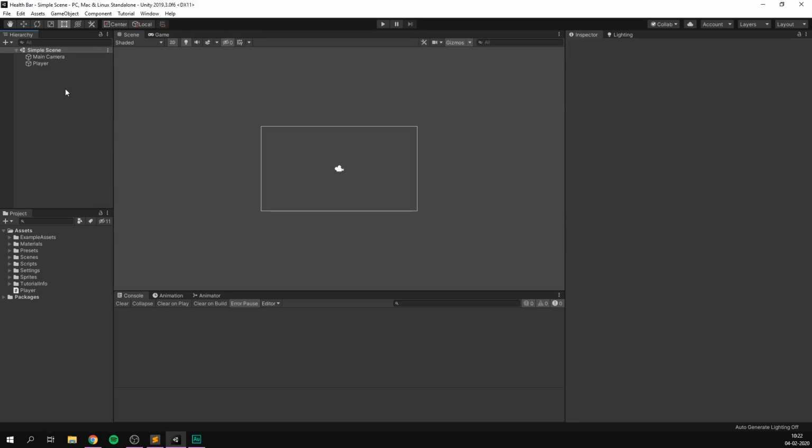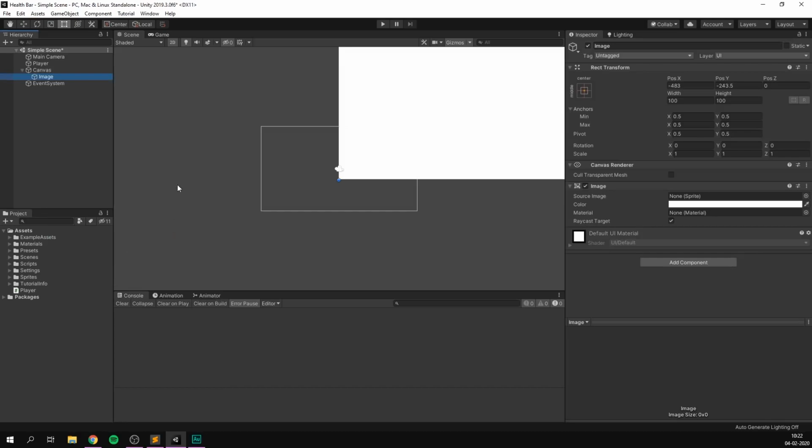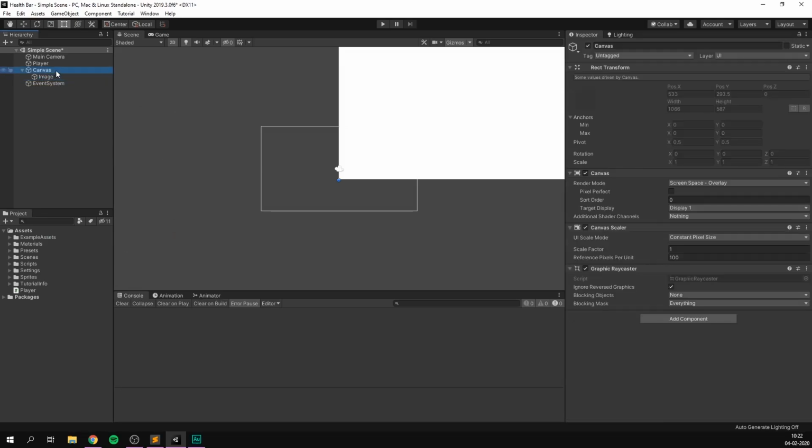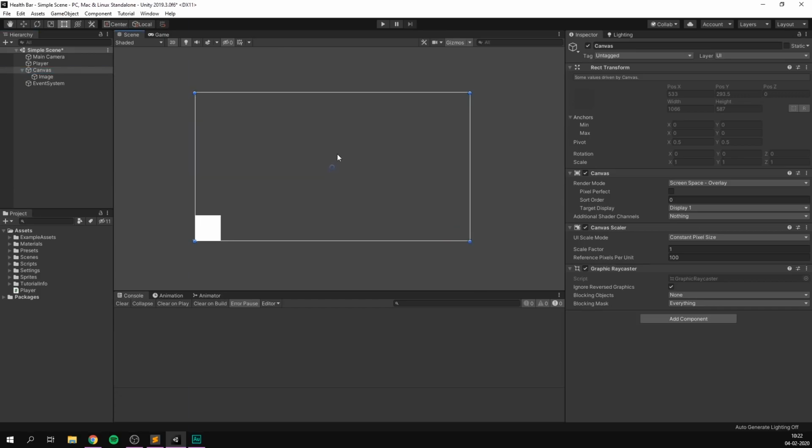So let's go ahead and create some UI for our health bar. To do that, we'll right click in the hierarchy, we'll go UI, and I'm just going to select image. This is of course going to create an image object as well as a canvas that is going to store all of our UI. Let's select this canvas and hit F, and this is going to show us our entire canvas that we can work within.